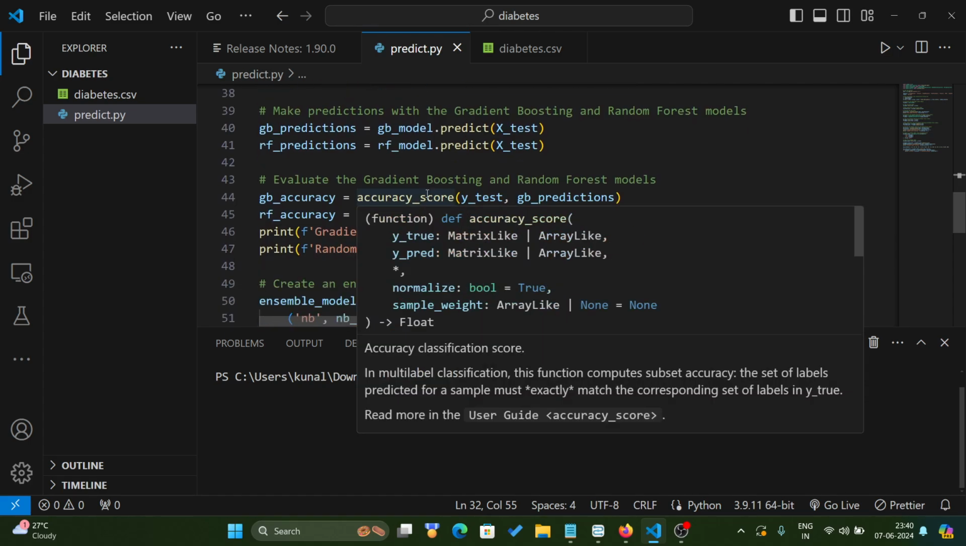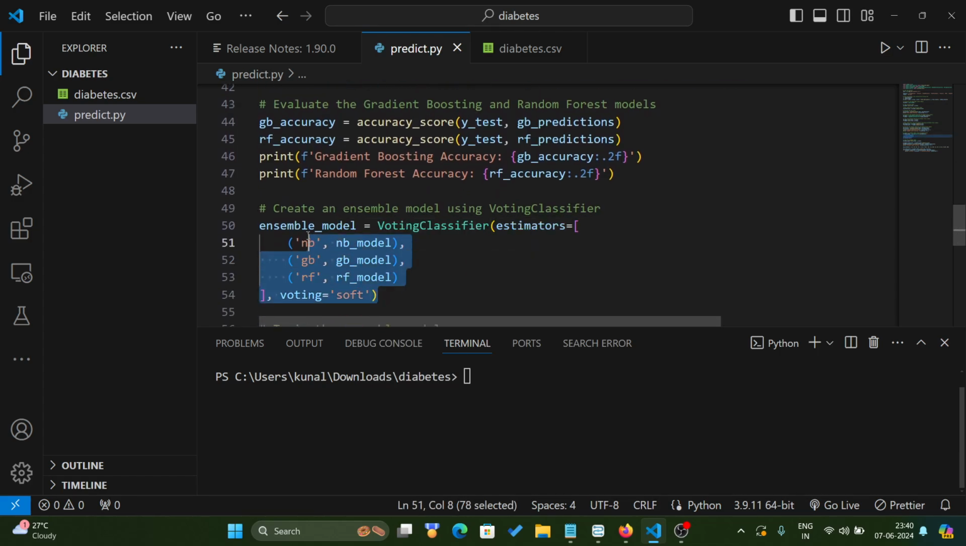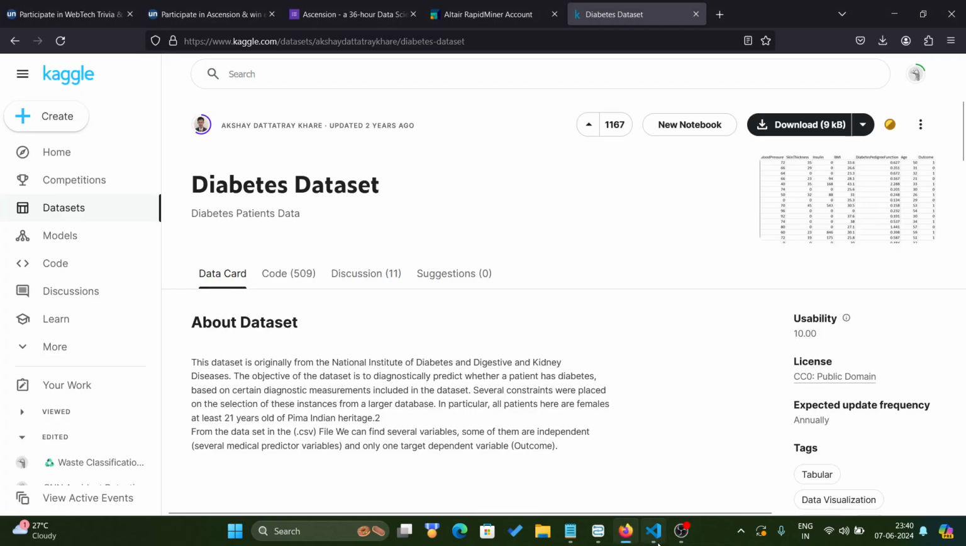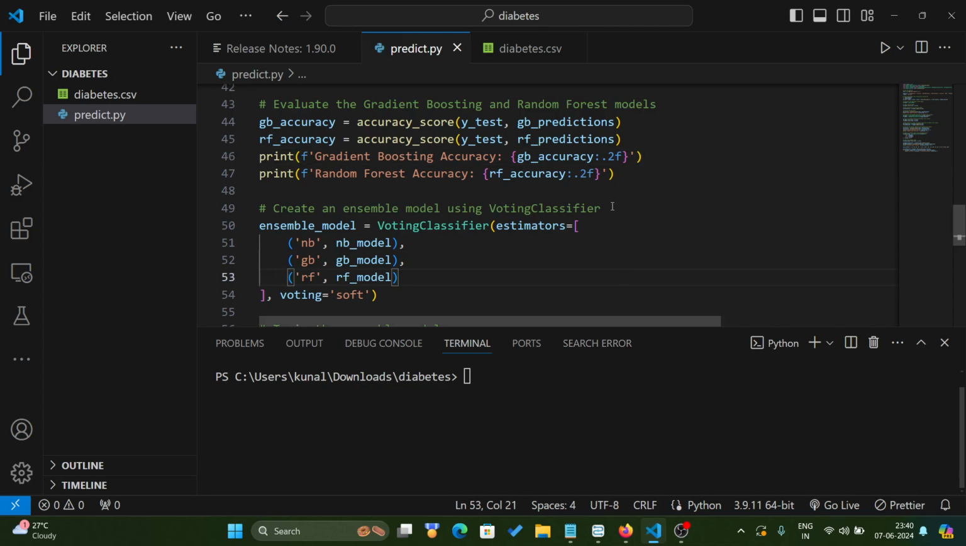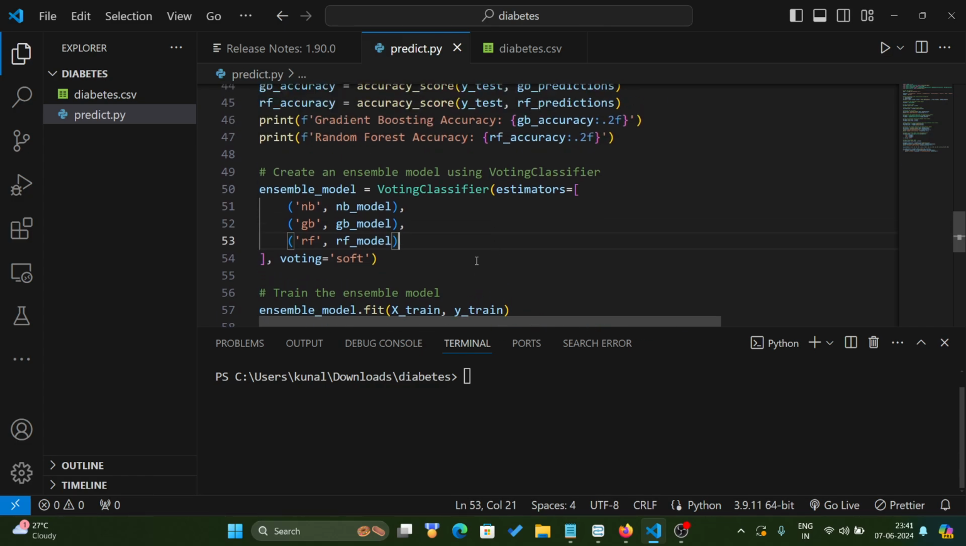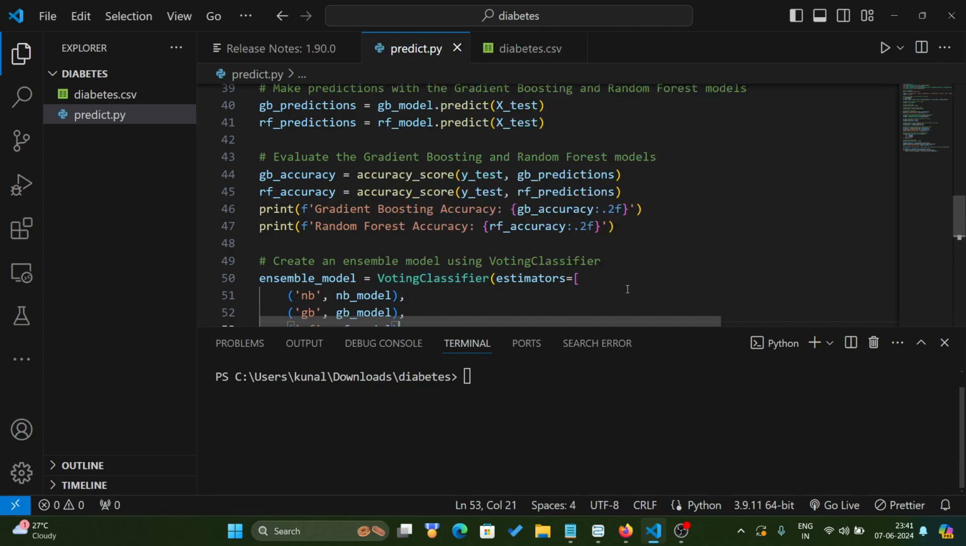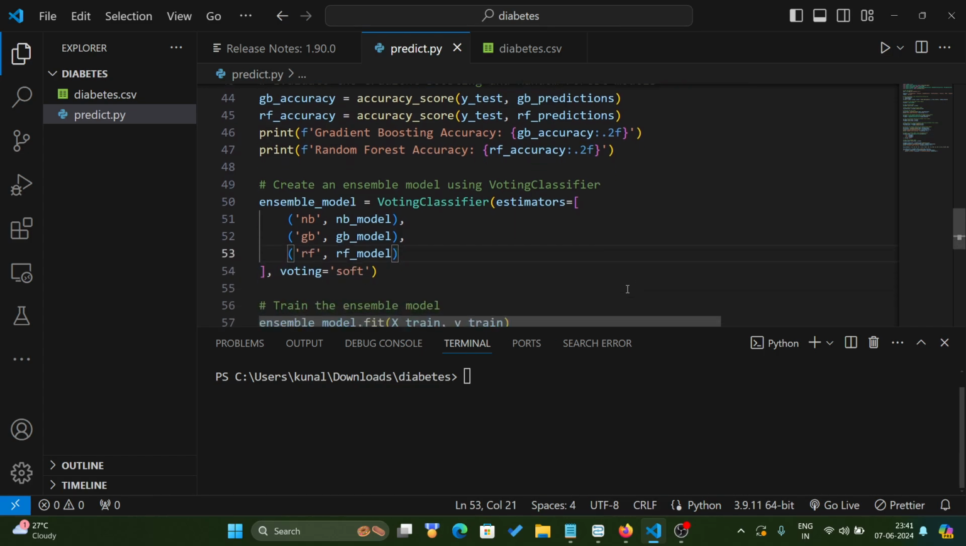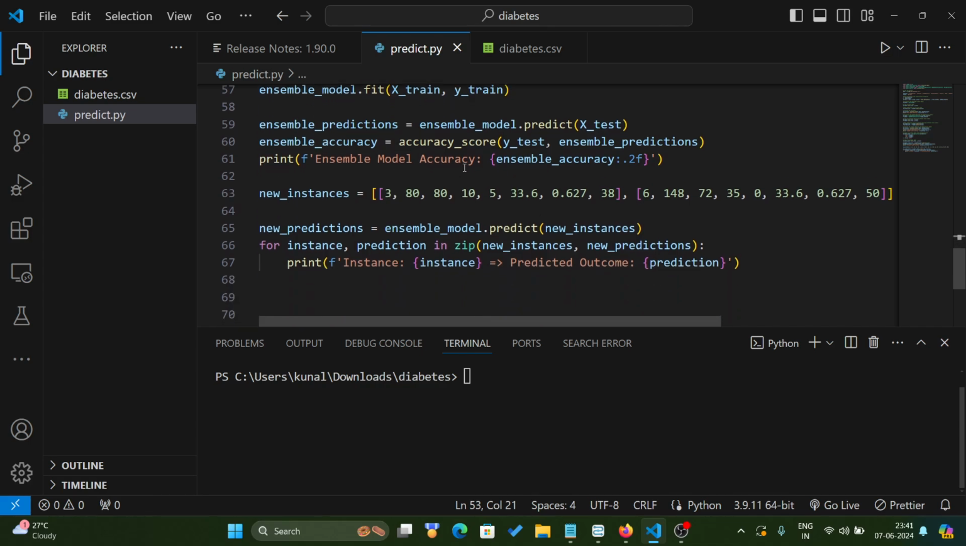After that, we ensemble the model. Now, this is the most important part of my model. Some notable points: I use the most accurate and the most suitable model, which is the naive Bayes model, as my base model. And then we integrated it with the gradient boosting and random forest models to improve its accuracy. And then we are ensembling it with a voting classifier model. We train the ensemble model using the training data and then make predictions on the test data using the ensemble model. Then, as usual, we evaluate the model to get its accuracy after ensembling.